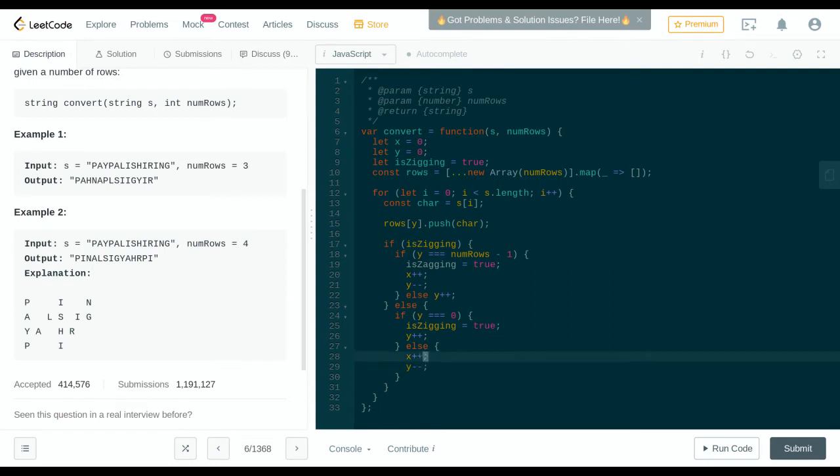So now our for loop is going to go through each character. It's going to start at P, and we're zigging, and our y is not equal to num rows minus 1, so we're just going to increase y by 1, and then we'll push rows 1 dot push character. We're just going to add the a to the second row.